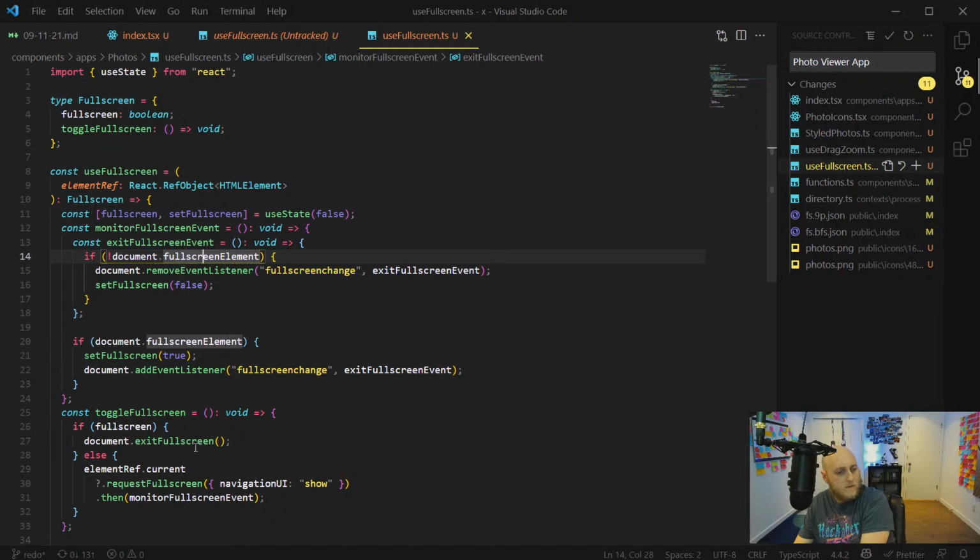I wonder if this listener kicks in here. Okay, that's fine. Yeah. So if I were to exit full screen by clicking the exit full screen button, that also would trigger this event.